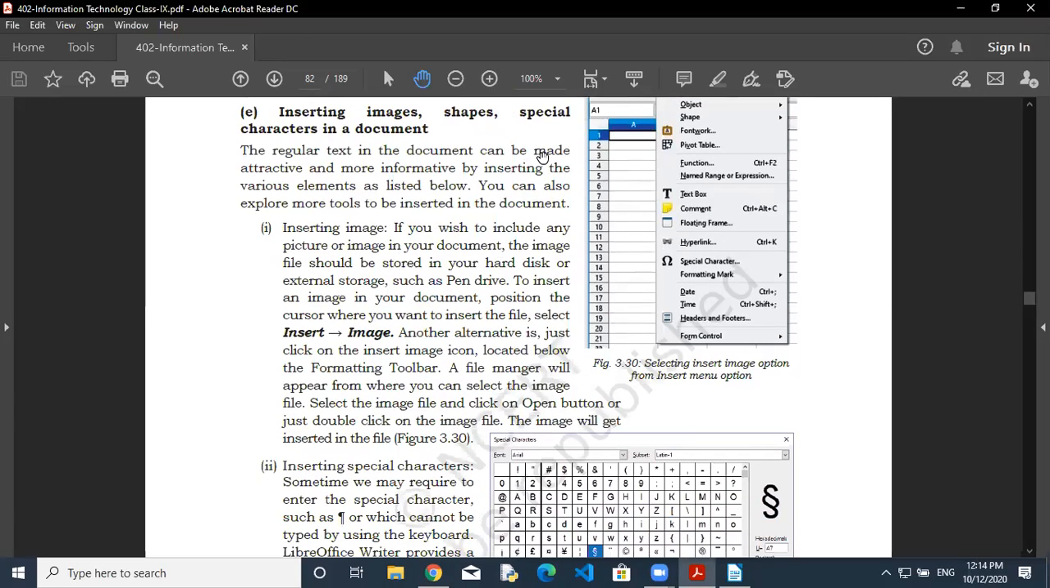Sometimes we need to insert an image. So what is the meaning of inserting an image? It means we want to insert some pictures related to your computer, related to your work. Suppose you are talking about computer hardware devices, then definitely you need to show the images also. So for that, we have to insert the image.